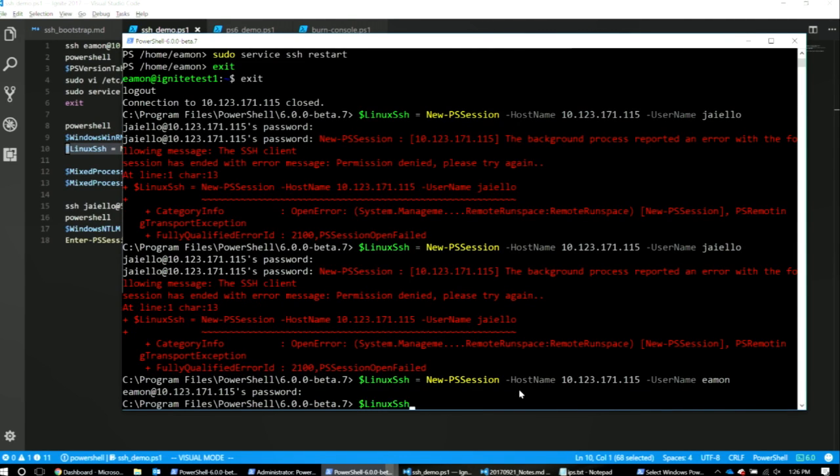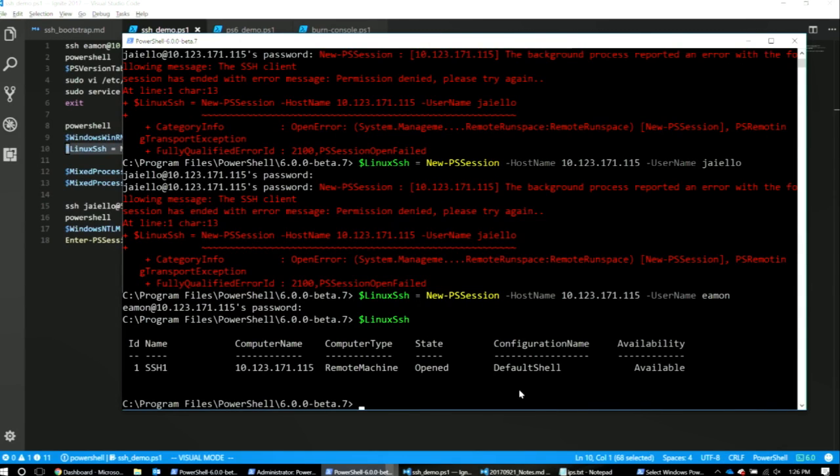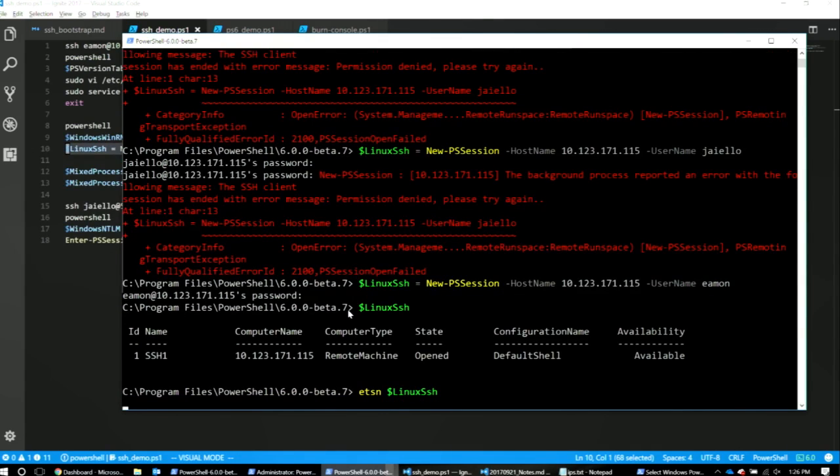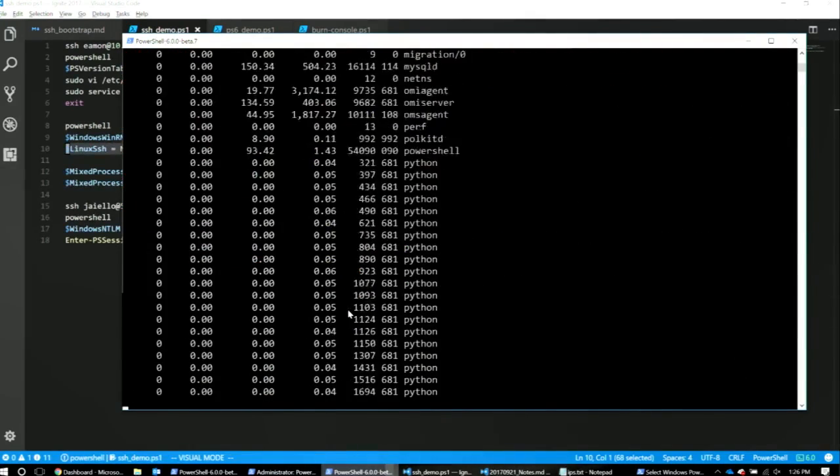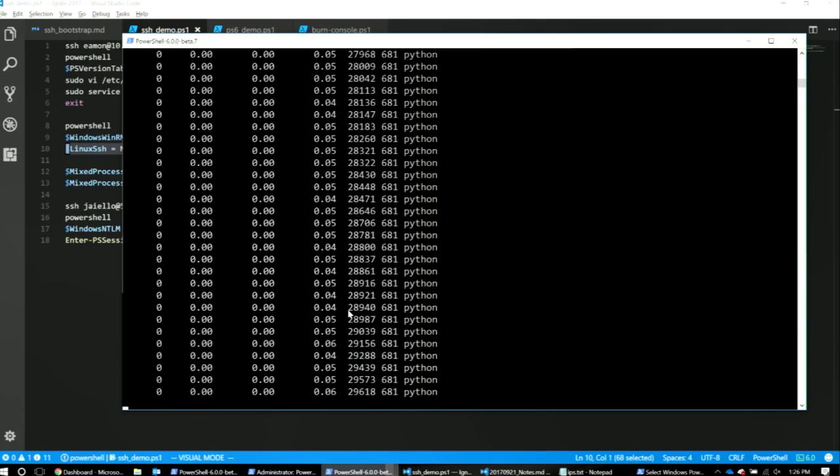Cool. So now you'll see I've got this Linux SSH PS session object. And you'll see that the name that was created actually is SSH1 to denote that this is SSH, right? And I can enter that thing. And boom, here I am sitting on that Linux machine in a PowerShell shell with everything being rendered as objects on the machine that I'm on. And you know, everything looks great, right? OK, so whoop, that was a lot of Python running.